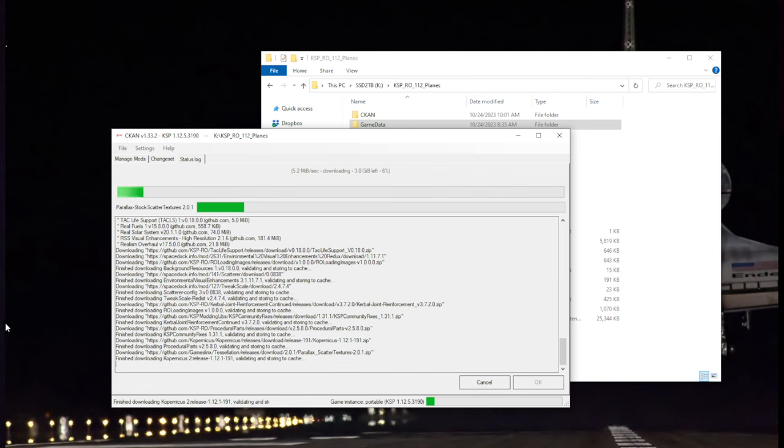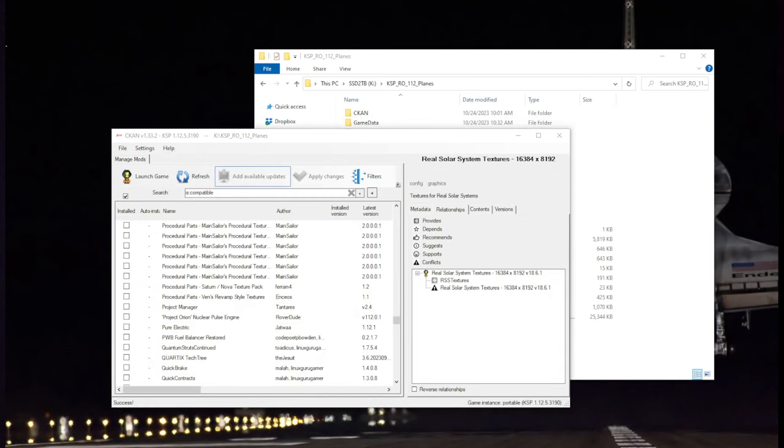Anyway, it's going to take some time, even at this download speed, to get everything, so I'll come back to you when it's done. Okay, so now we have a standard installation of Realism Overhaul, except we have Tac Life Support instead of Kerbalism. It used to be that Tac Life Support was the main life support mod, but it has changed to Kerbalism. So we'll have that modification in mind. But otherwise, this is a basic install of Realism Overhaul.